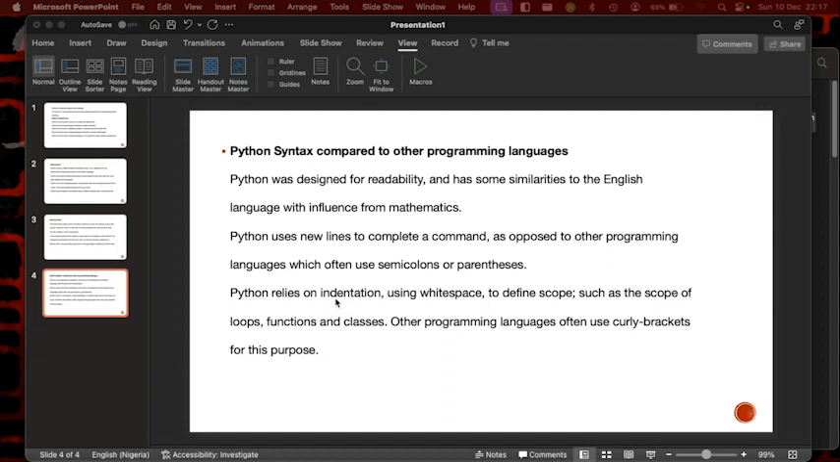Other programming languages use curly braces for this purpose, to indicate where a function or a class or a loop lies. But with Python, we use indentation. So you indent your code to break it down into the functions and the classes.